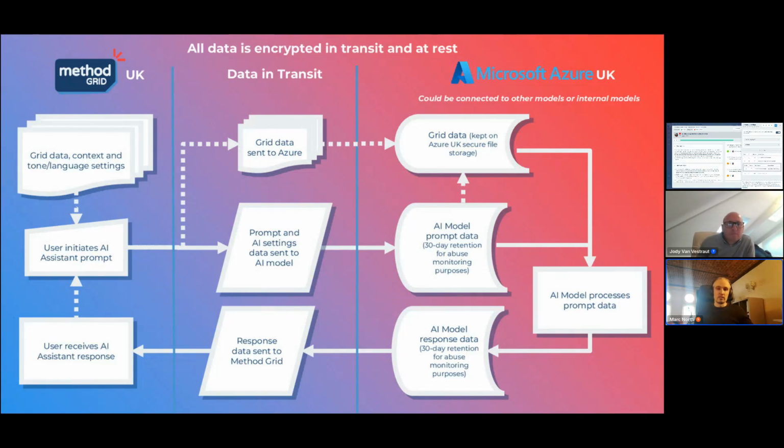In terms of the data going into the AI model, it's a private AI model. It's not shared with anyone else. There's no risk of that data leaking out or being seen by anyone else in their conversations. I think that's everything on there. I don't think there's anything to add there, Jody, is there?